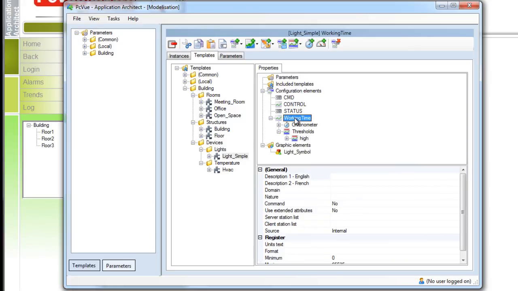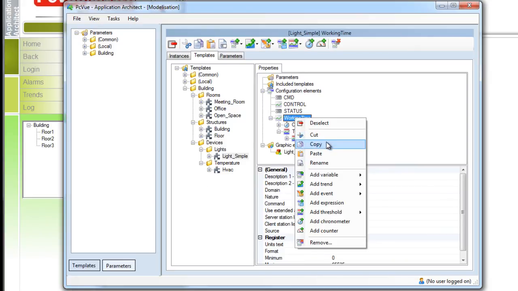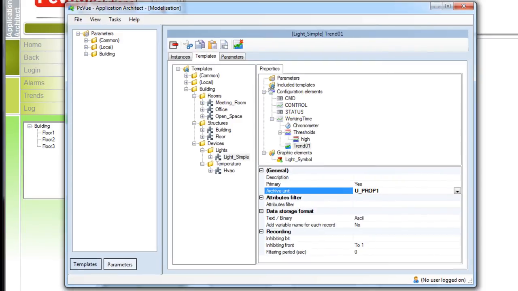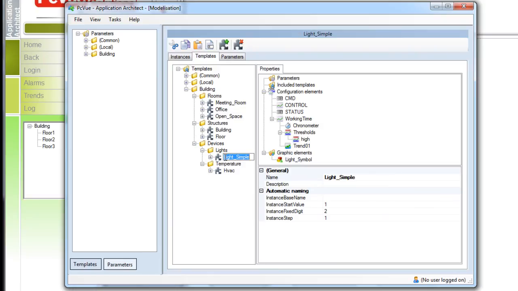If you right-click on the variable working time, you can add the variable as a trend to be archived in a proprietary format, for example, in an existing archive unit as shown. And that's it. Our model light is now ready. All the modifications we have done will be applied to the project on the next generation. Now let's take a look at what we're going to generate.